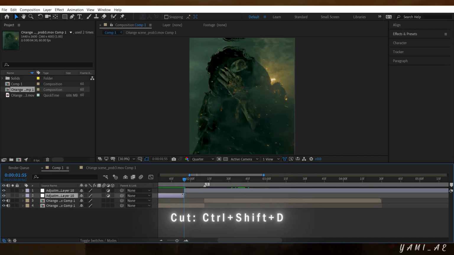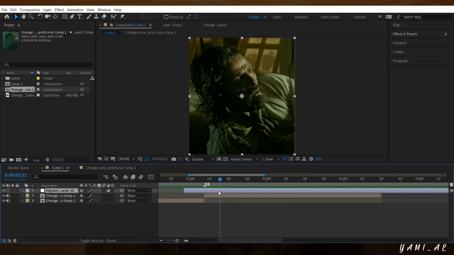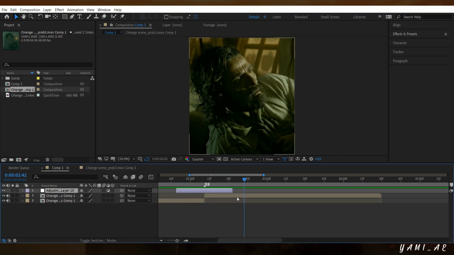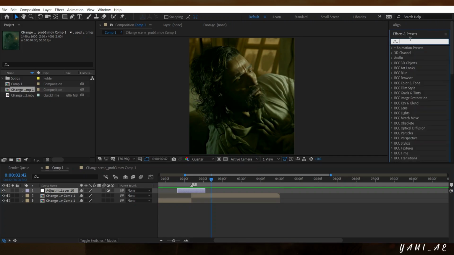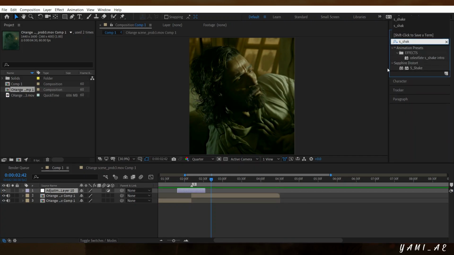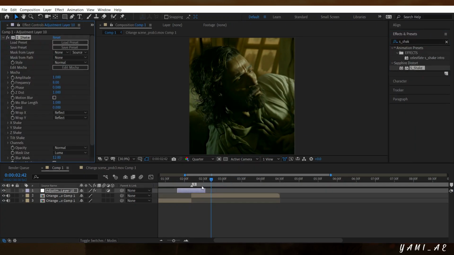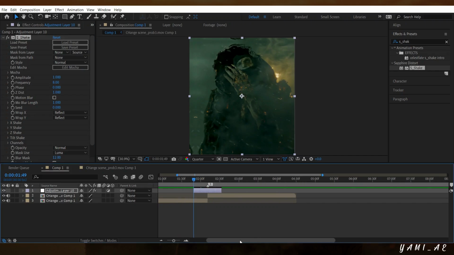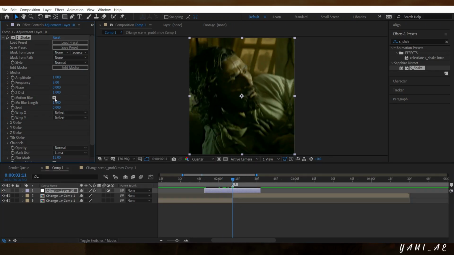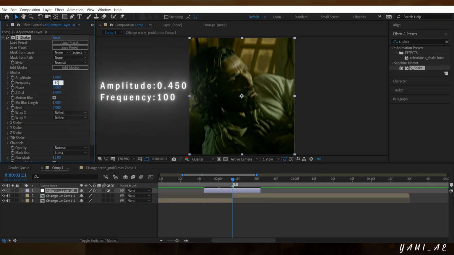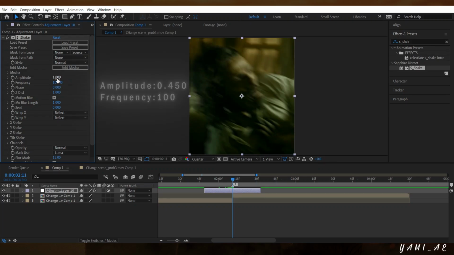Cut the extra parts of the layer. Now add the S-shake effect. Move to the center of the layer and set the frequency and amplitude values just like I did.